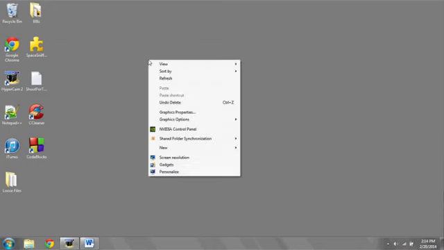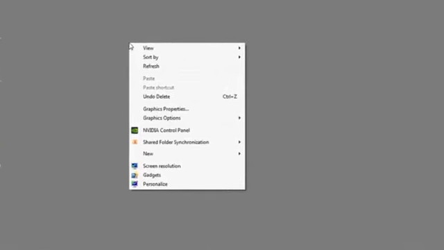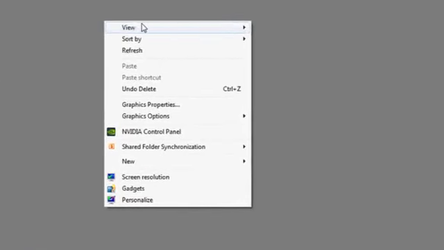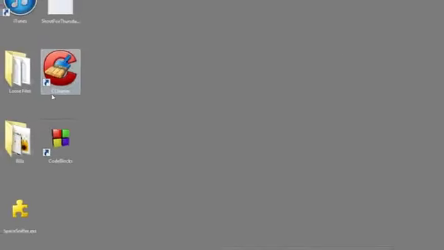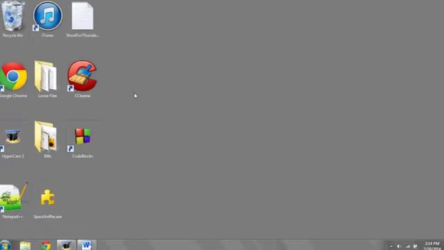If you'd like to change the system font or the icons on the desktop to make them easier to read, right-click on your desktop, and under View, you can choose Large Icons. This will increase the font, not only the size of the icons, making them easier to read. And that's it.